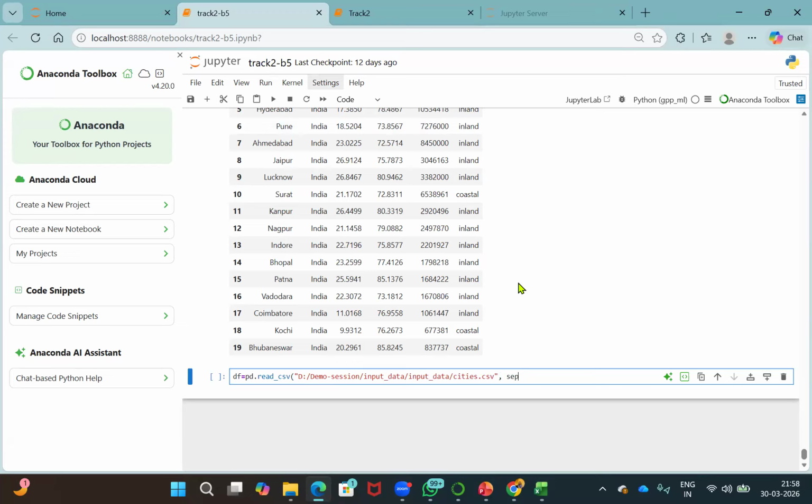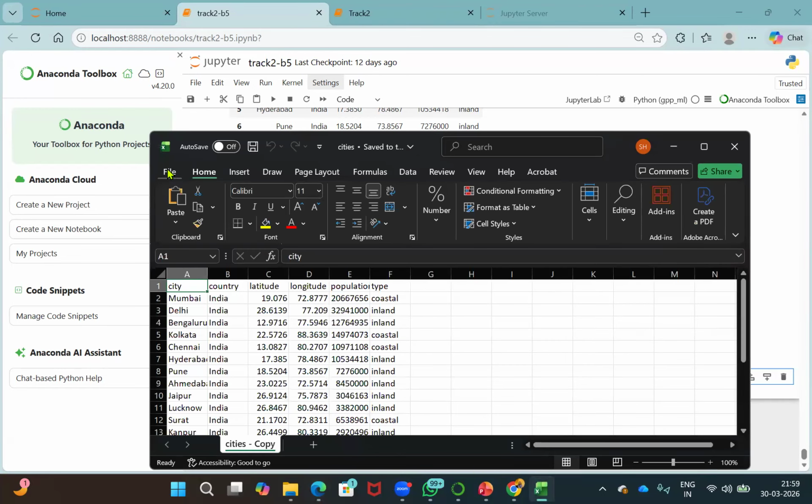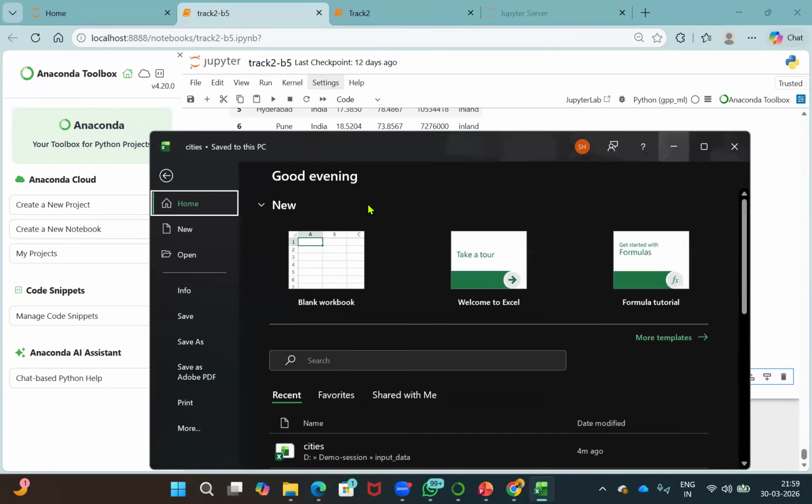Comma is used as the default separator, or you can use backslash t in place of this. That is a tab separator file, or any other character you can use. Then comes the header. If I say header is equal to 0, it means the first row of the file contains the column names. Many times it happens that the file does not contain it in the first row, and 2 or 3 rows contain the header. Let me show you one of the files I must be having.